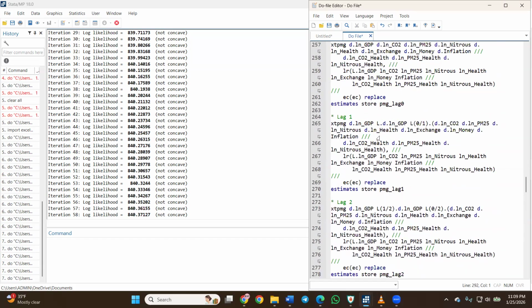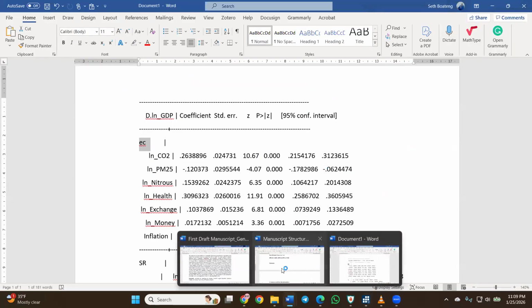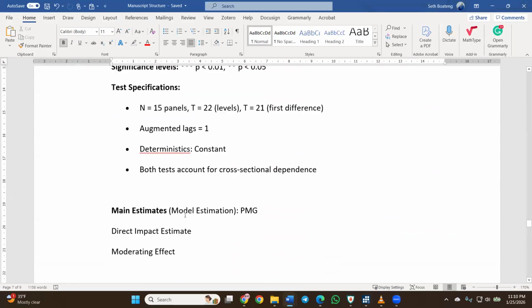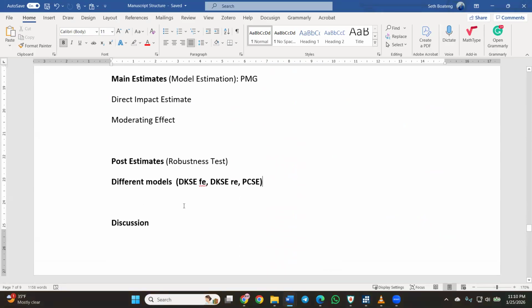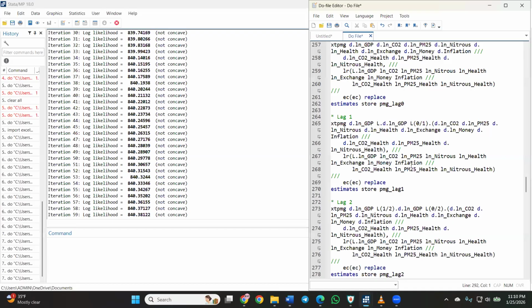Please, is there any question? Because when we end this lecture, we will not come back to this again. Now we are done with structuring the manuscript, and from the beginning of the analysis to the end, we have done everything. Now we are left with only the main estimate and the robustness test. So when we get that too, I think we are good to go.